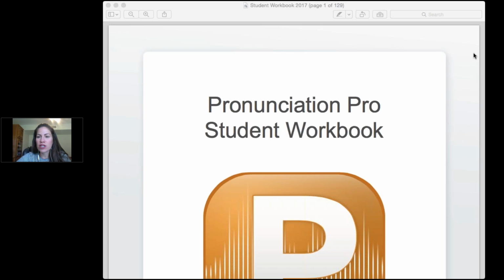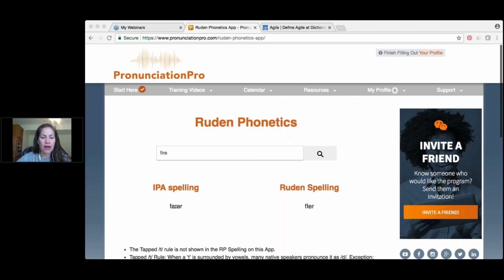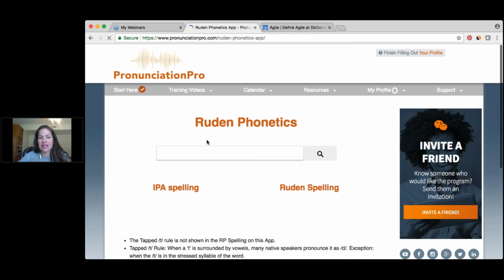Work on those together, but I did want to show you something. For all of you who don't know yet, and I have been meaning to send out an email telling you about this app, there's a pretty cool story that goes along with how we even got to have this app. But on the Pronunciation Pro website, if you go into Resources and then Ruden Phonetics App, you'll get this right here, and hopefully you're seeing this. It is a really cool tool for you to be able to look up words in Ruden Phonetics.